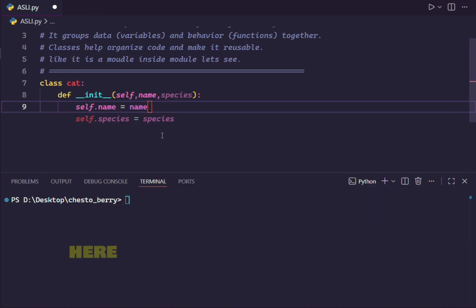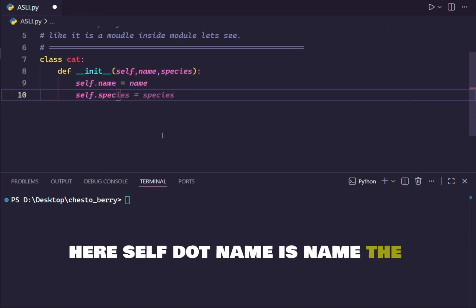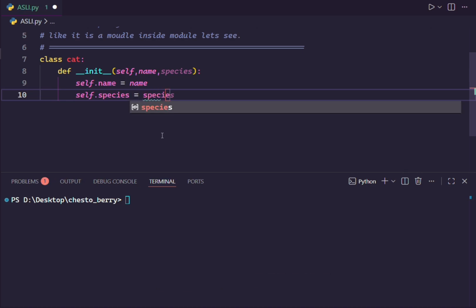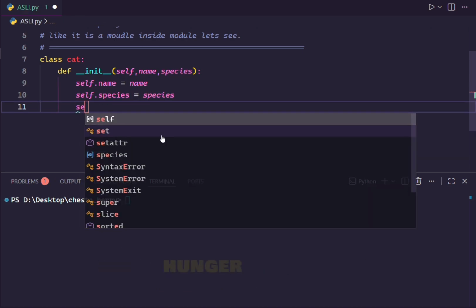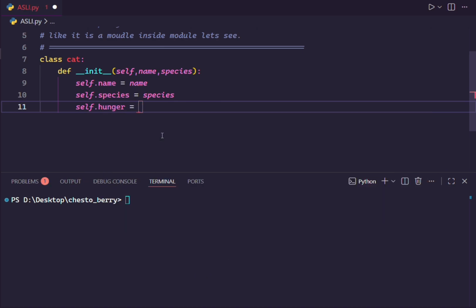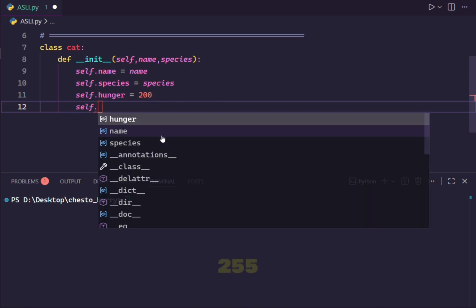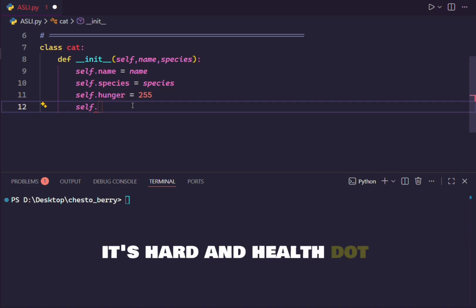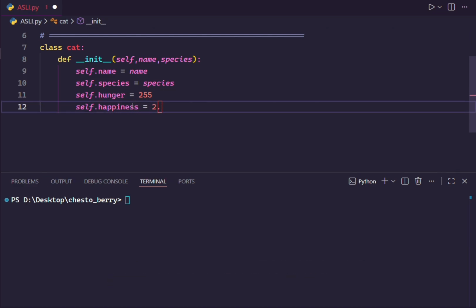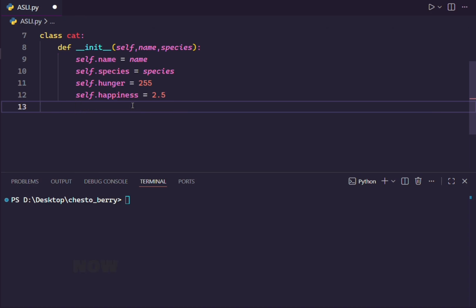Let's assign the variables according to the arguments here. self.name is name, self.species is species. Let's add something more, like self.hunger is 255, and self.happiness should be 2.5.